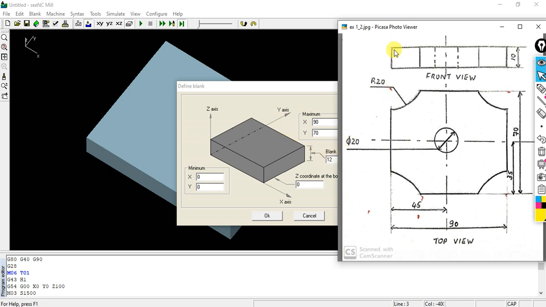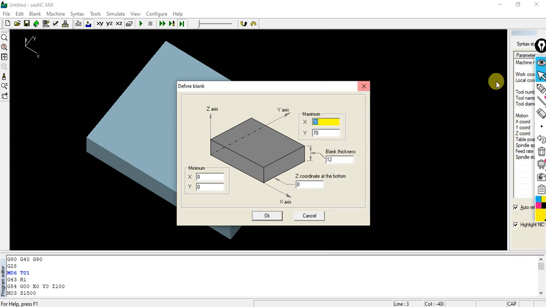And if you notice here, the final thickness has to be 10, so it has to reduce by 2 mm. So it is very clear what operations we need to perform here. The first one will be facing, next one will be end milling, and the next one will be drilling, the final part.